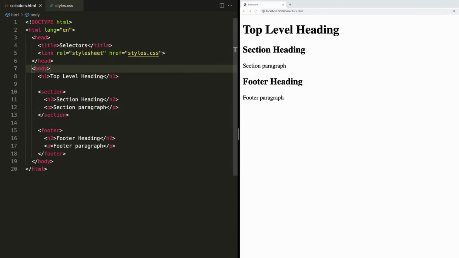In this video, we'll be discussing CSS selectors and going over how we can be more specific with what elements we select. So here we have a HTML file. And it's pretty simple. So at the top, we have a top level heading that is an H1, and you can see it over here in the output. We also have a section with a section heading, which is an H2, and a paragraph section paragraph. You can see that in the output in the middle here.